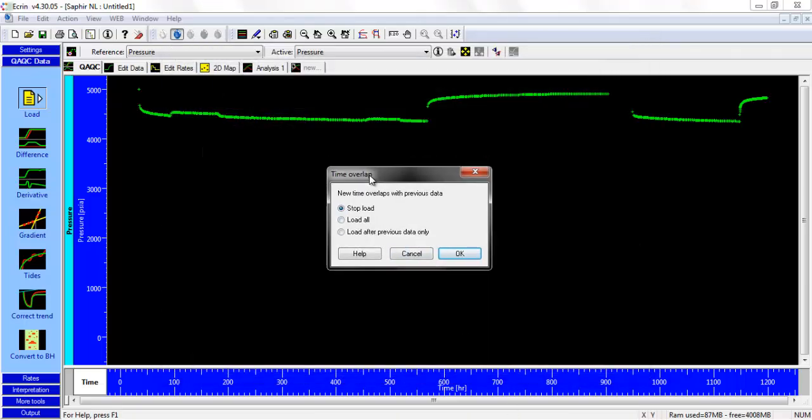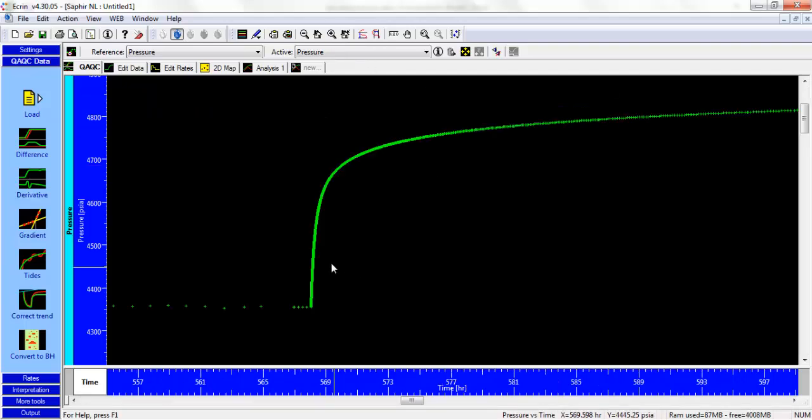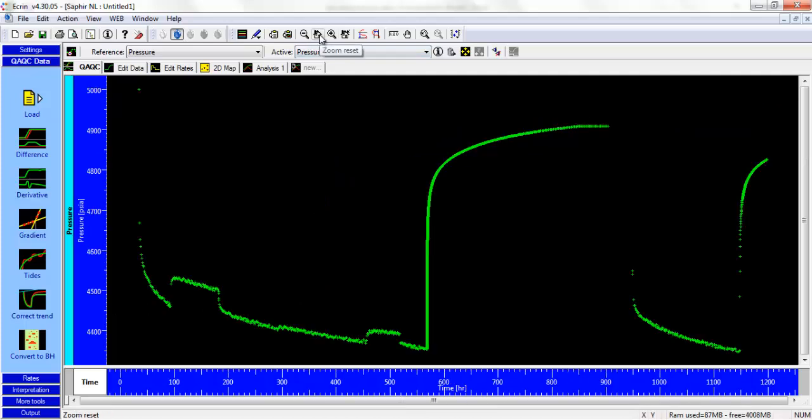So now I've got this warning: new time overlaps with previous data, stop load, or load all. I want to override all this, so I'm going to load all. And now you can see directly that you've got a bit more data. Click on zoom in, and you can see the different frequency. Zoom out or zoom reset like this.